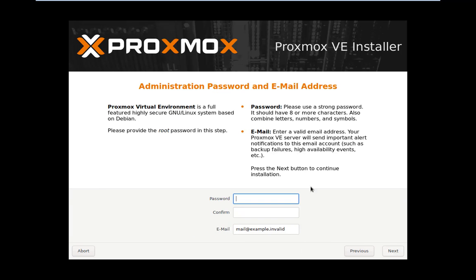Here you need to set your root password, confirm password again, then give a valid email address and click on next button.